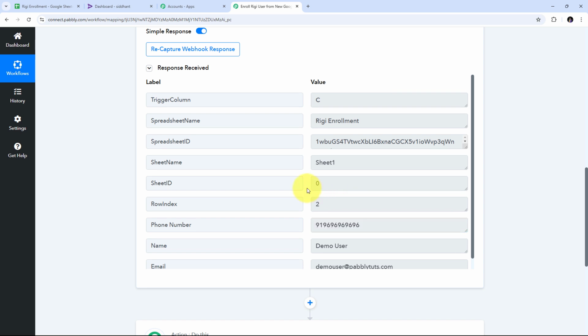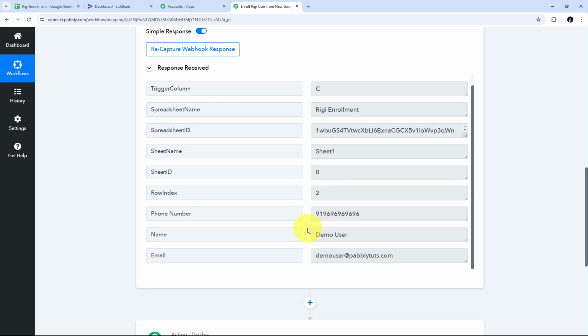Now that I have received all these details of my user that I want to enroll in my Rigi account, by using all these details I can create a new enrollment or import a new user in my Rigi account in a particular course. So here I want to do this automatically, and for that I need to set up my actions tab.